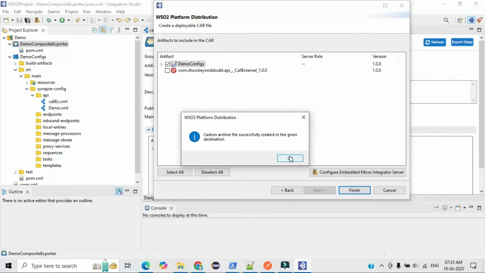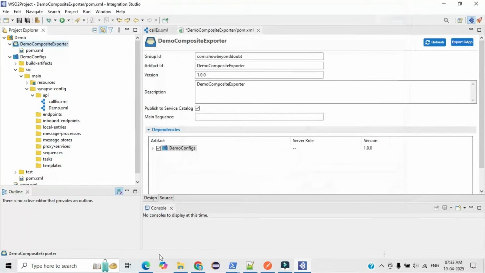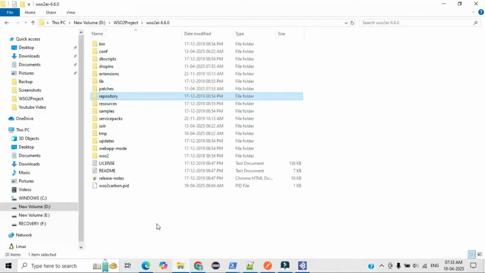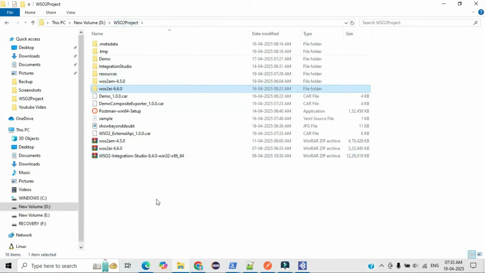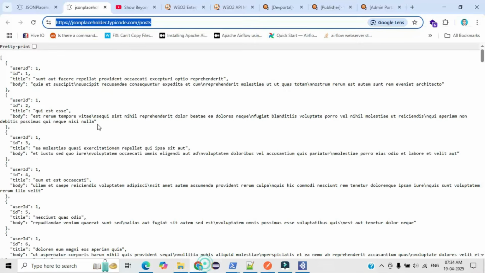It will take some seconds. Immediately it will create one car file. This is the best feature of this version. It's not that much speed in 8.1, but in 8.4.5 the speed is such that you will get the car file immediately. Click OK. Go to your local system, WSO2 project. Here you can see we just created one car file, WSO2 underscore external API. Let's deploy this one in the WSO2 EI layer.